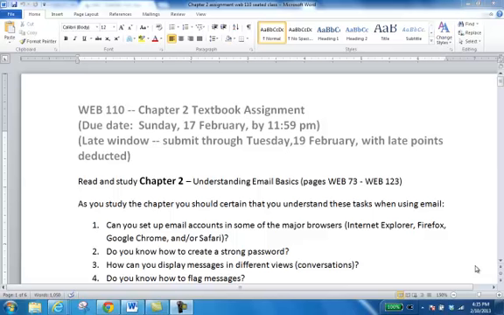I pulled up this particular document from the Chapter 2 textbook assignment. Now this date may be different depending upon whether you're in the seated class or the online class, so don't worry about the date that's right here. You follow whatever is in Blackboard.